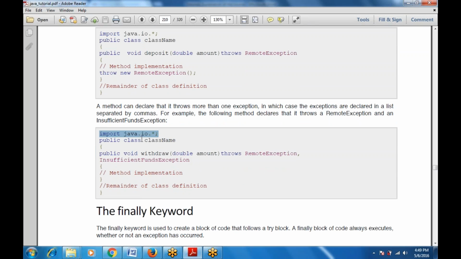Import java.io, public class name, then public void withdraw(double amount) throws RemoteException, InsufficientFundsException. Then the next part is the method implementation, whatever the method implements, which may use a try block, catch block, or the exception type, then the remainder of the class definition.